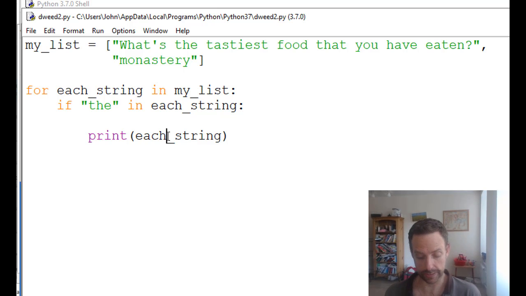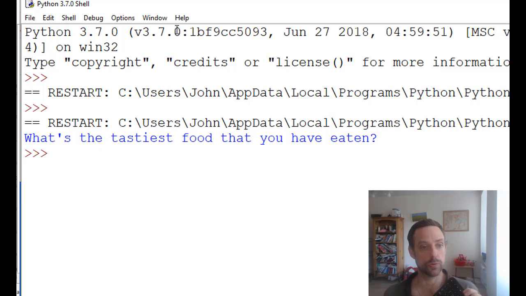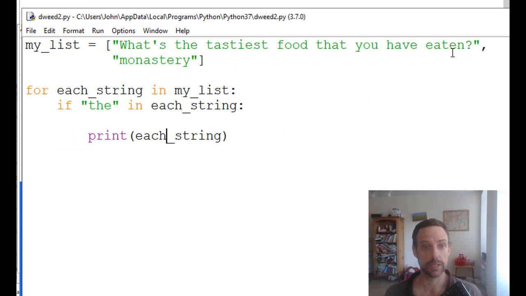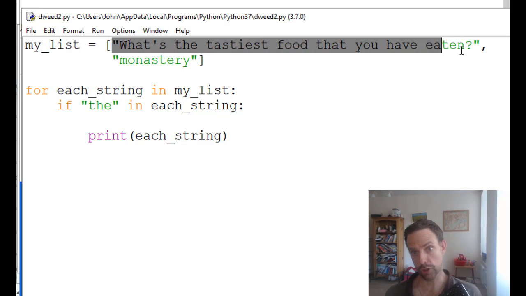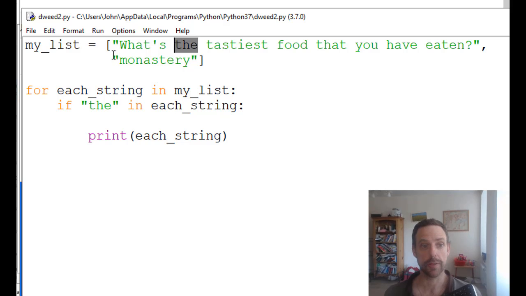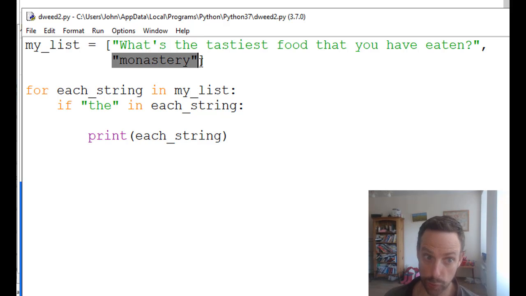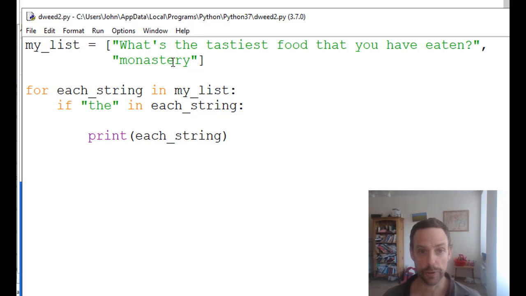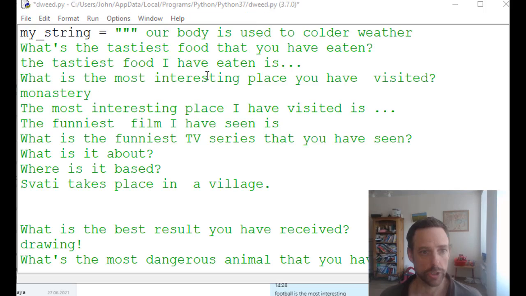Let's try again. F5 time. Yay! What's the tastiest food that you've eaten? So it looked at each string number 1 and saw the and printed. Then it looked at each string number 2 and it didn't print monastery because there's no the. So now what we need to do is make a list with all of those lines from our text, my string. Let's go.